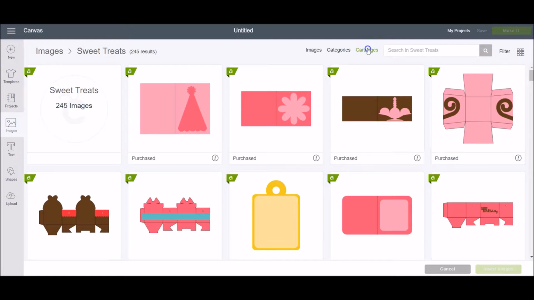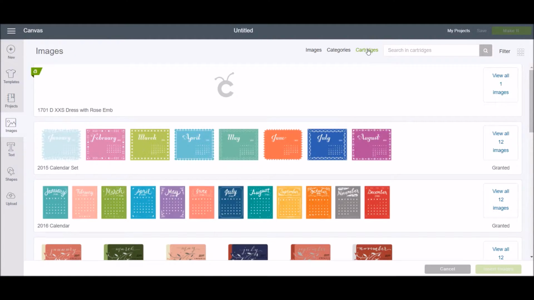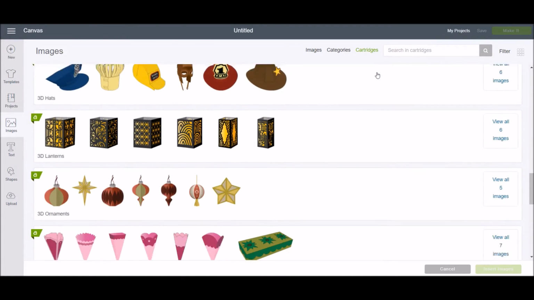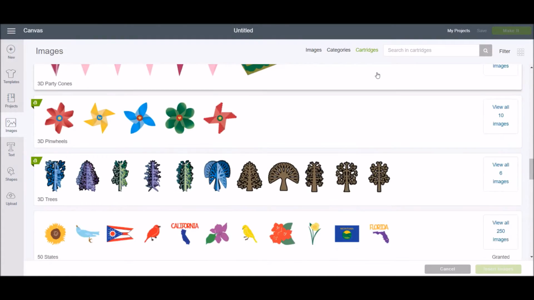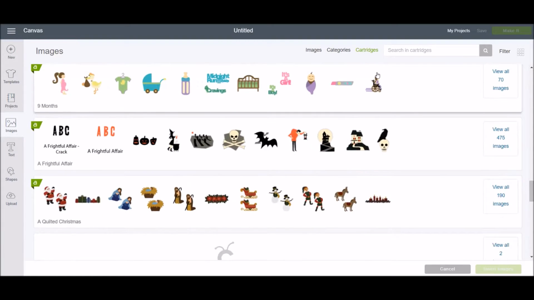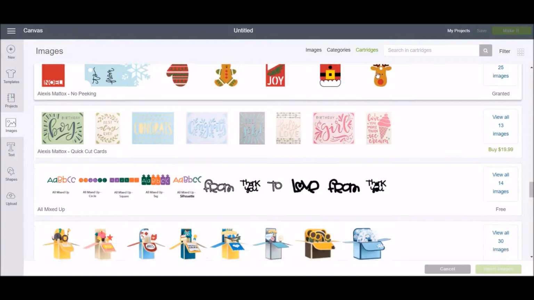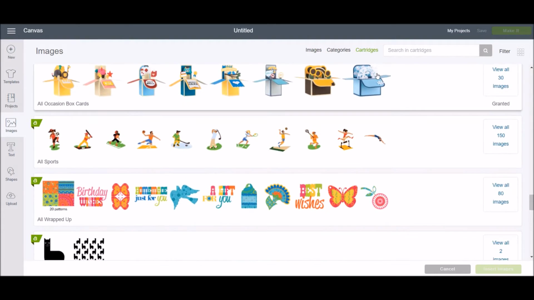You can search by cartridges. For those of you that used an older Cricut machine, you'll remember before Cricut Design Space and Cricut Craft Room software, you had to have a physical cartridge to use a Cricut machine. The cartridges usually have a theme, so this can be a great way to find the images you need for a project. You can purchase the entire cartridge, and this can often be less expensive than purchasing individual images. You can also purchase font cartridges to use with your machine.